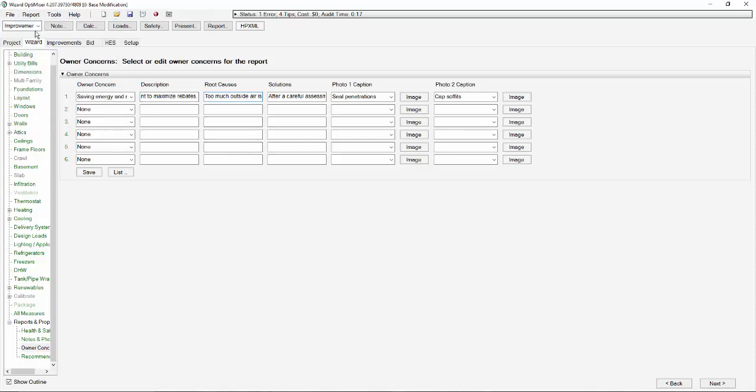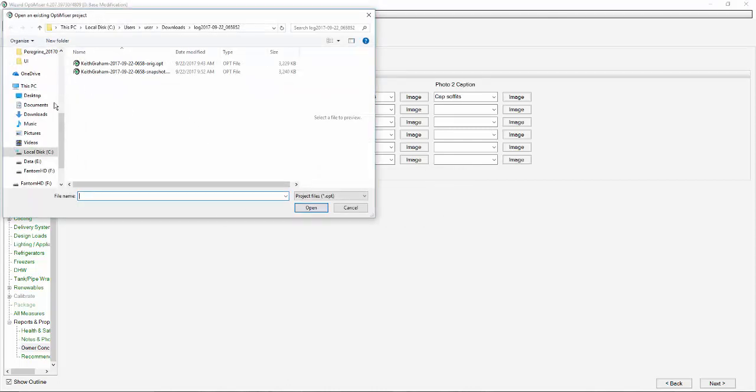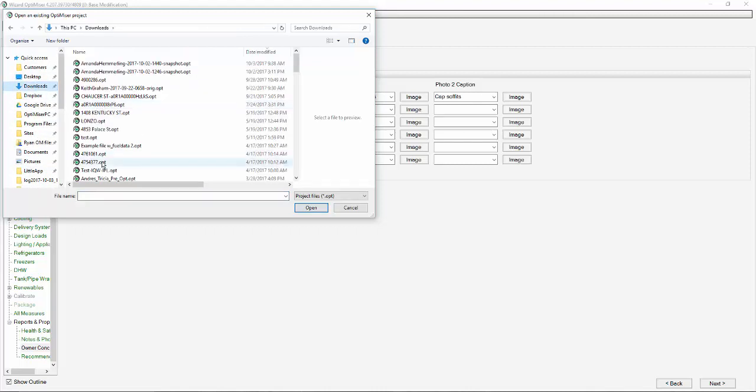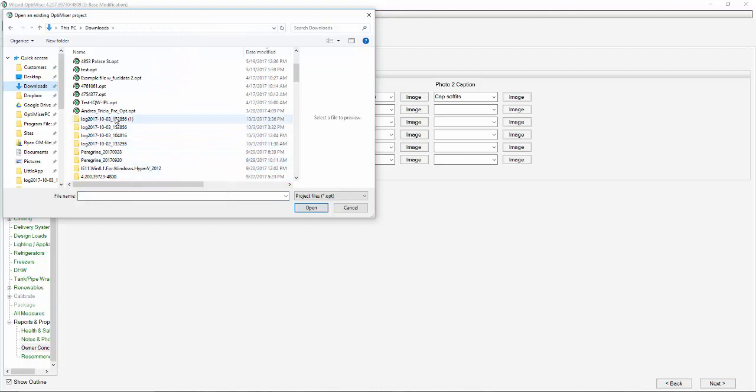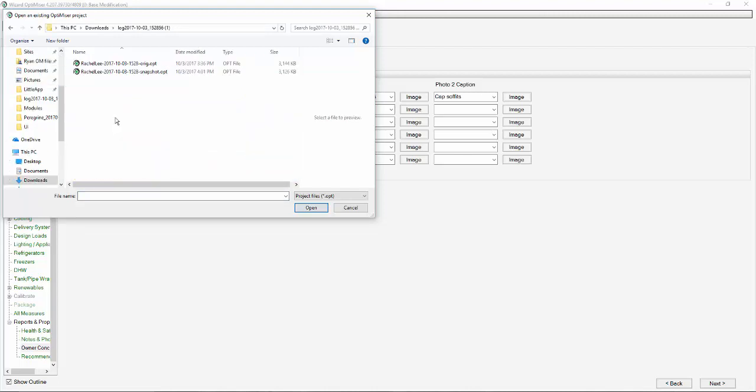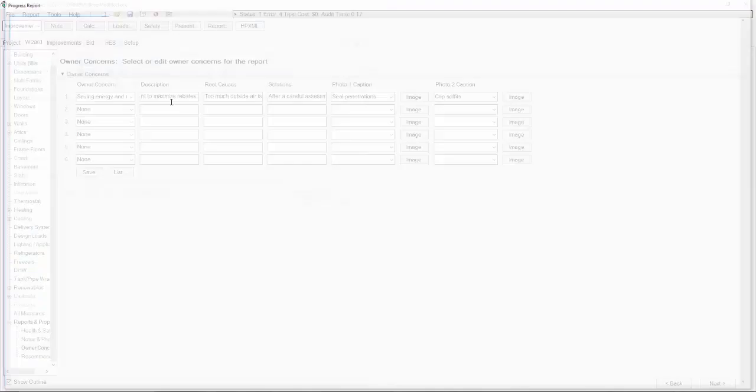So I'm going to go try that right now. I'm going to not save this project, but I'm going to open this one.